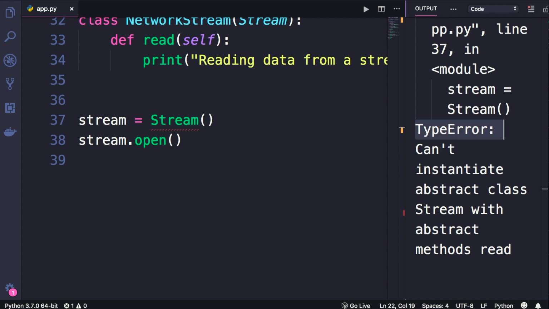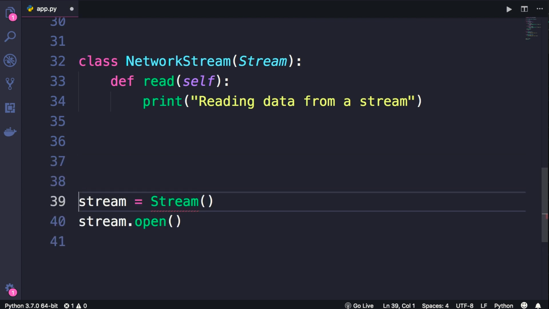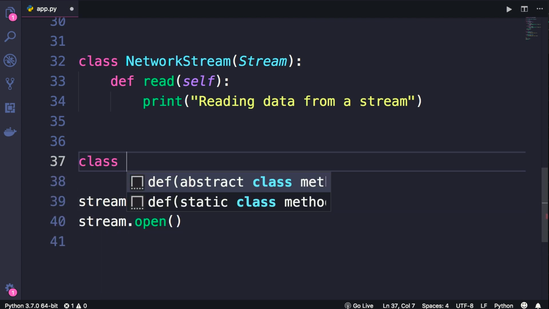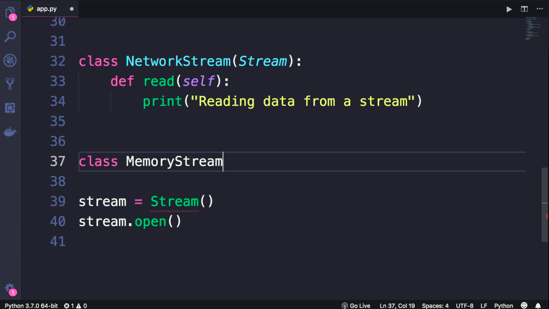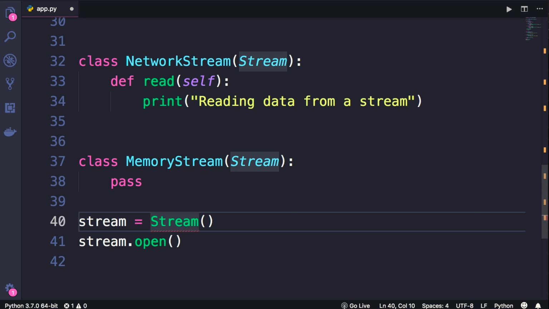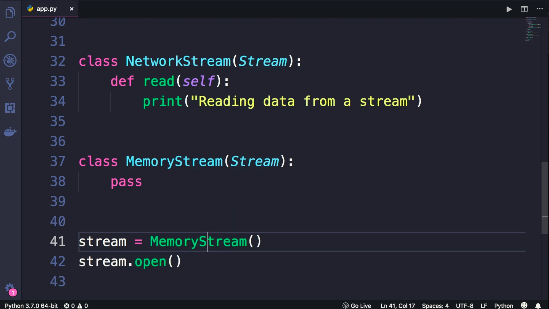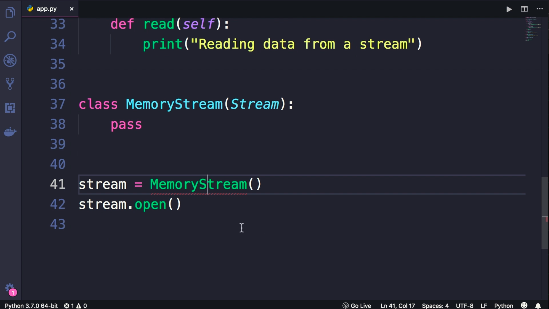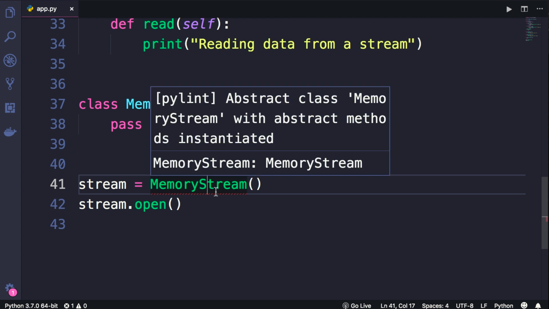Now let's look at the second problem. So let's say tomorrow we're going to create a new kind of stream. We call it memory stream, and we derive it from the stream class. For now, let's just pass and create a memory stream object. Once again, you can see we have a red underline, abstract class with abstract methods instantiated.